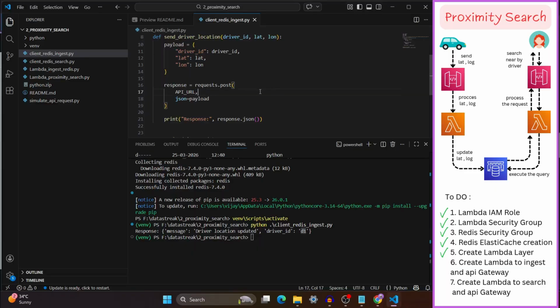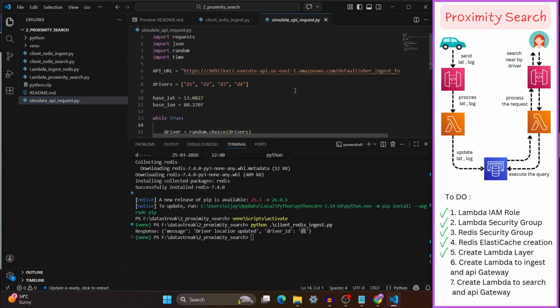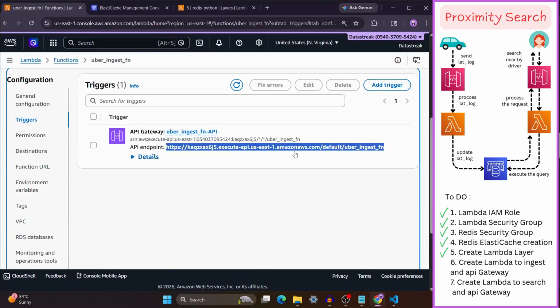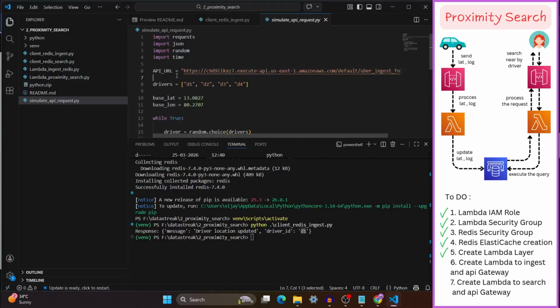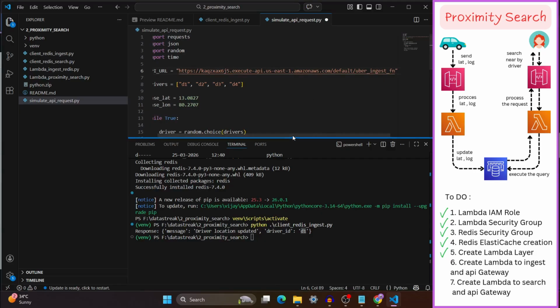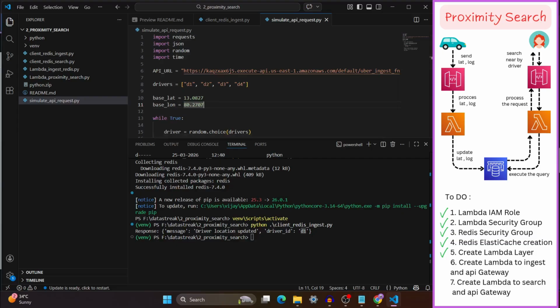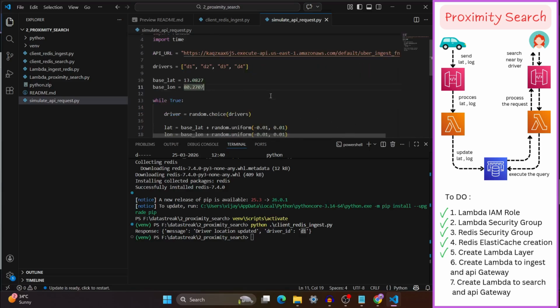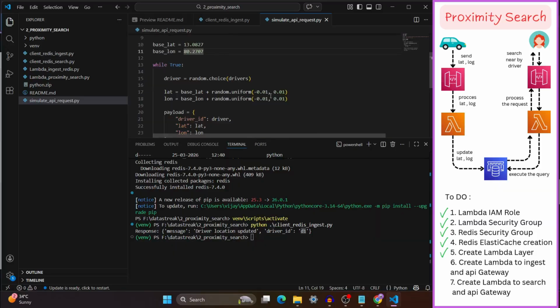I also have one more script, simulate API request, which we can also use for ingestion purposes. I will explain what we are doing here once again. I will replace the endpoint. Instead of manually sending requests one by one, this script randomly moves drivers slightly and sends location updates every few seconds. That's what I've written.